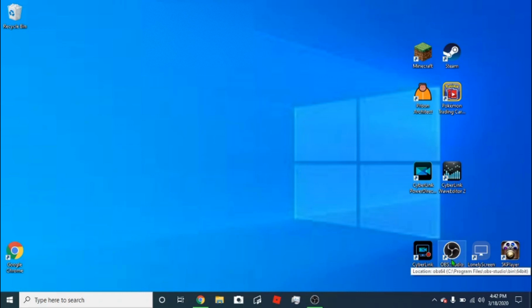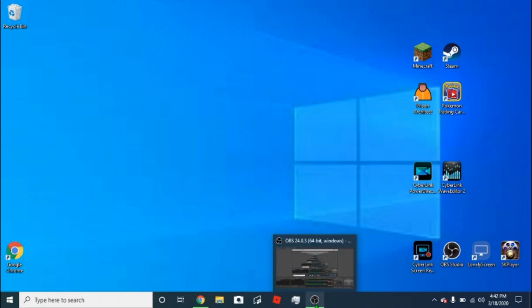I already have OBS Studio installed. If you don't have OBS Studio installed, it's extremely self-explanatory. I'll just leave a link to download it down below, first link. So you're going to want to open OBS. I have opened OBS, of course, because I'm recording this, but you want to make sure that this desktop audio is not down there, but that it is all the way to the top.